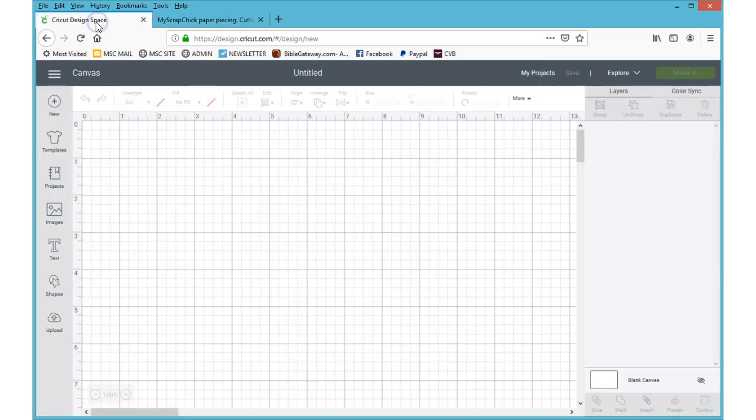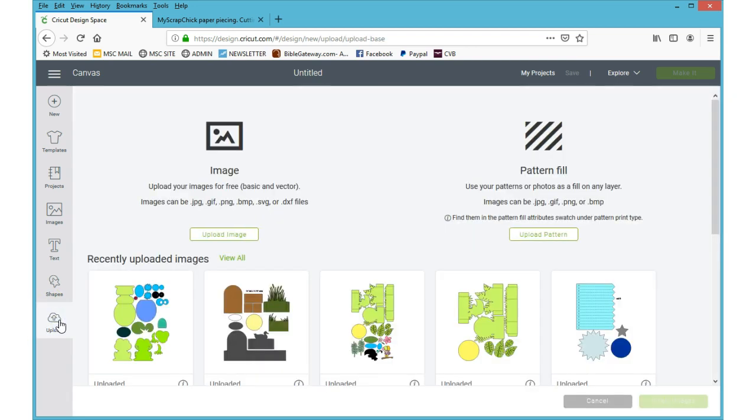Cricut's recent update to their design space software has really messed with the sizing issue for uploaded SVG files, and so I'm going to show you today how to find the file size in inches for any SVG file that you're working with. We have thousands of files, and I don't think we're going to be able to go through and add that to every single file, but I can show you how to get that information yourself. And right now I'm going to work with the frog easel card to show you how to get that.